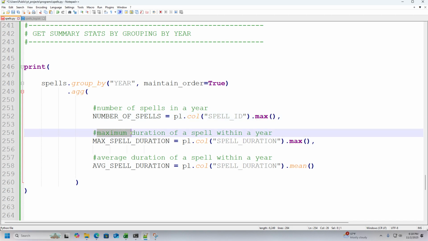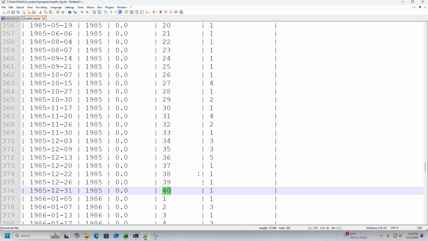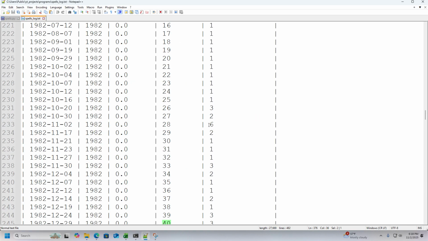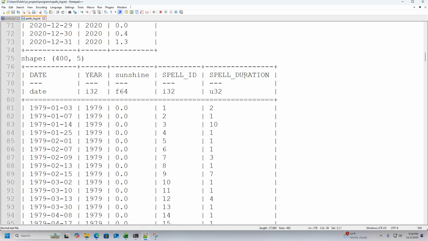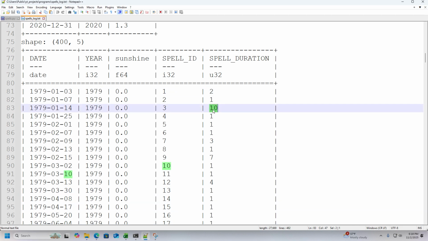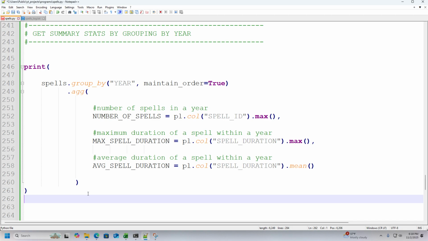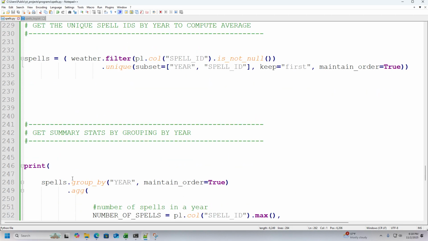We're going to look at the maximum duration of a spell within a given year, and we can easily do that. We can create this max spell duration column by looking at spell duration and getting the max. Sorry, guys, I printed out too many records. The maximum should tell us the longest number of consecutive days that occurred without any sunshine. And then we can get the average spell duration by pointing to the same column and getting the mean. So very interesting stuff. We'll go ahead and run this and print it out.